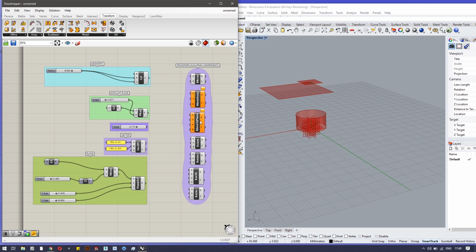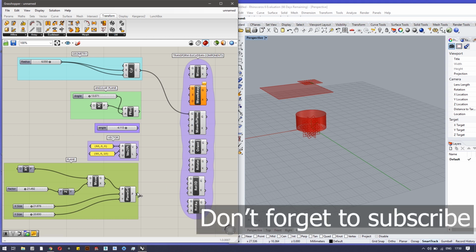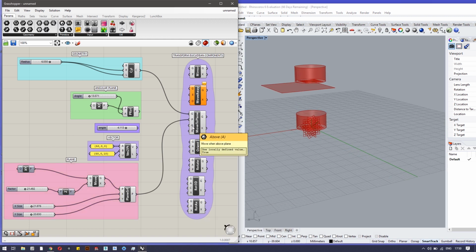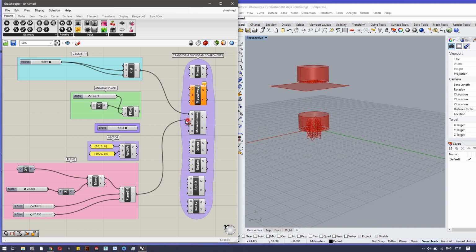So the next component we have is Move to Plane. What it does: if we take a geometry here, and the next one is a target plane. So our target plane is this one. Let me connect it. Now you can see the geometry is on top of the plane. It takes two values. If you want it above, you can put true or false here, and you can do the same thing here. It takes Boolean values. So we have it, and let's remove it. We're done with this one.